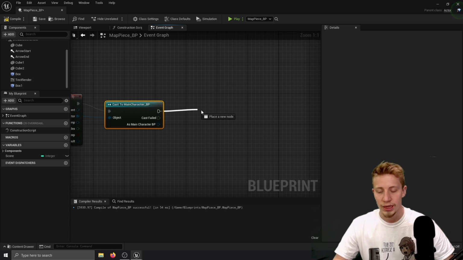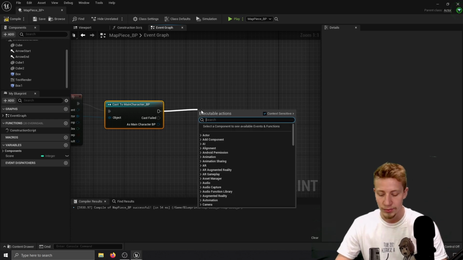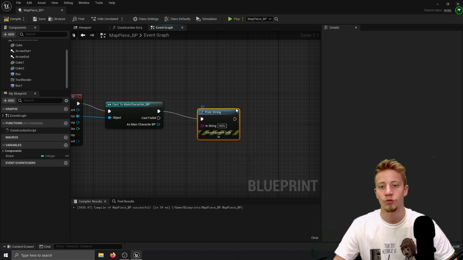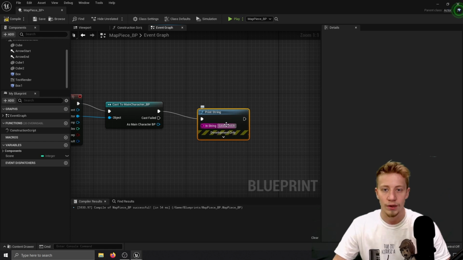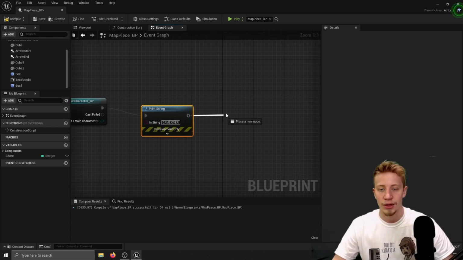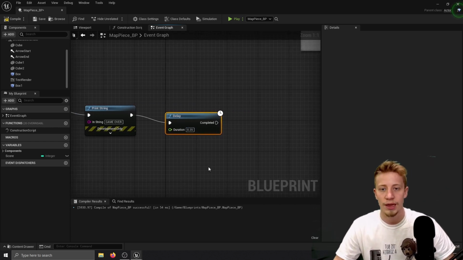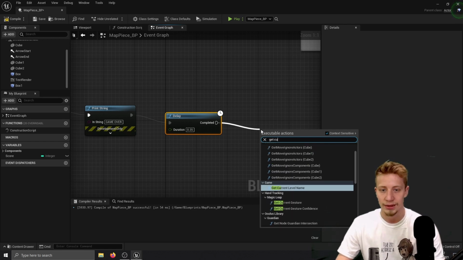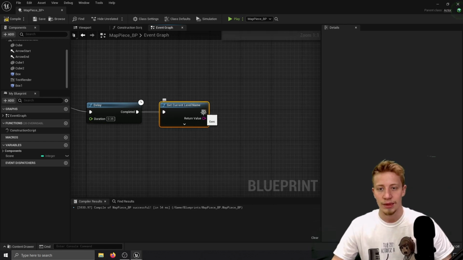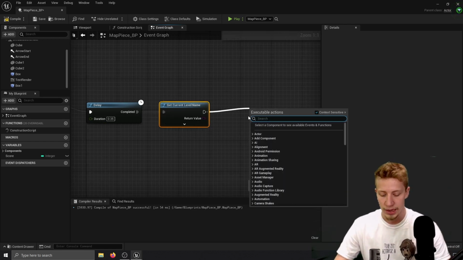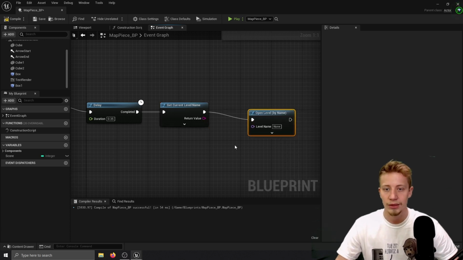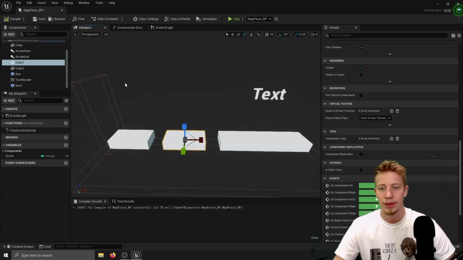And what you want to do here is to, first of all, print some string to let you know that the game ended. So print string game over, and after delay, let's say 0.3 seconds, 0.35, let's do that. We want to get current level name and load that level. So from here, open level and connect it. I already adjusted these cubes a little bit so you can fall through that.